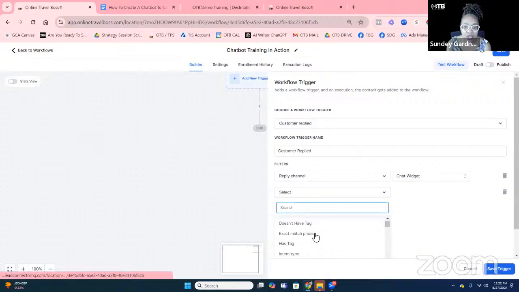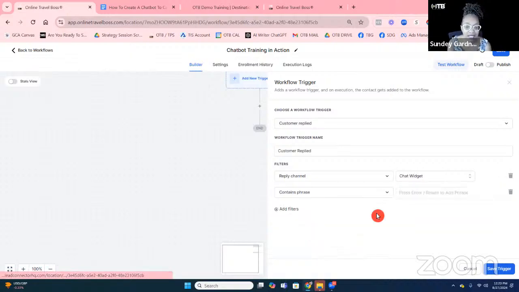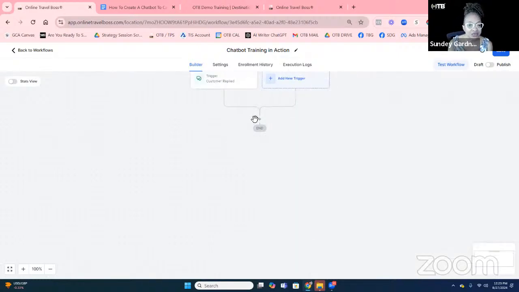Here you can also specify, let's say, a phrase in their message, so it won't be all chat widget responses. Maybe the message says I need help, or the word help is used. You can do that as well. If the phrase in the message includes help, then this would be the trigger that starts. That's really important: always understand, when building an automation, what event or action is going to get somebody inside of it.